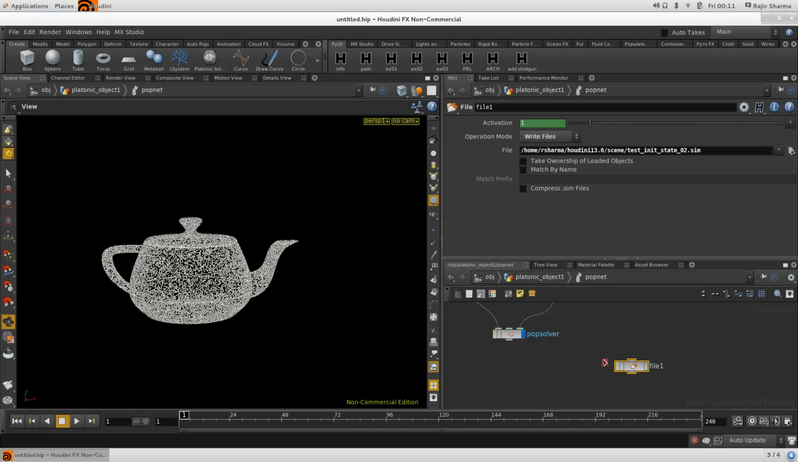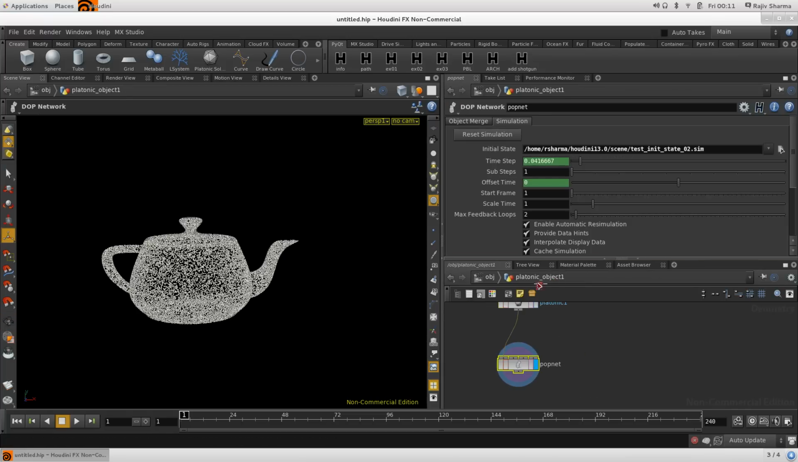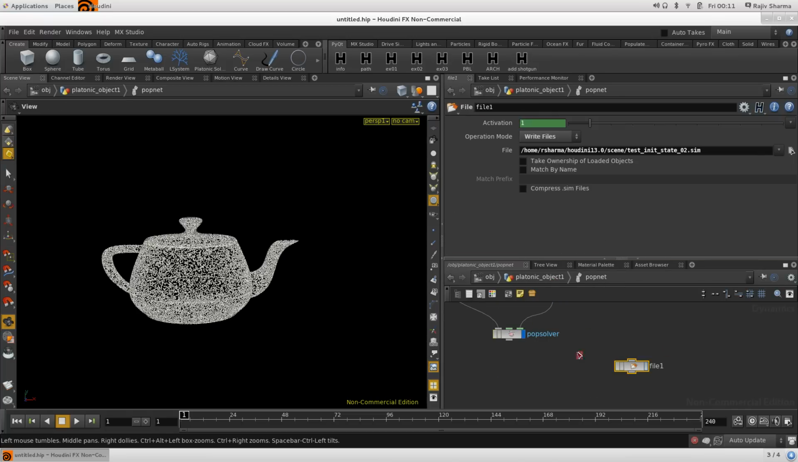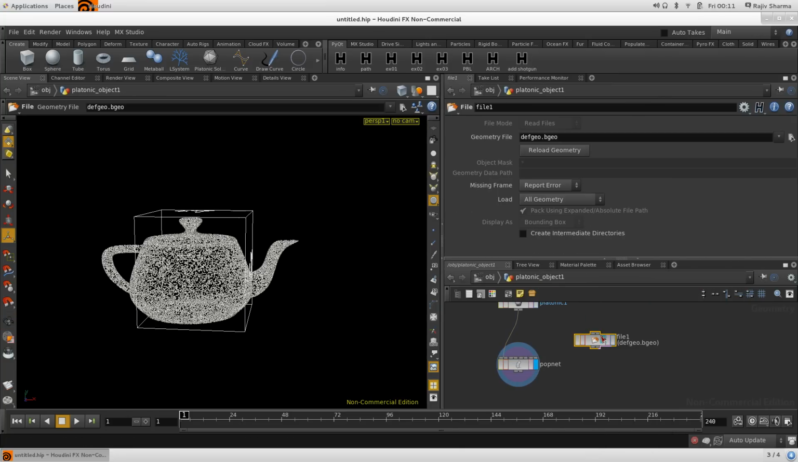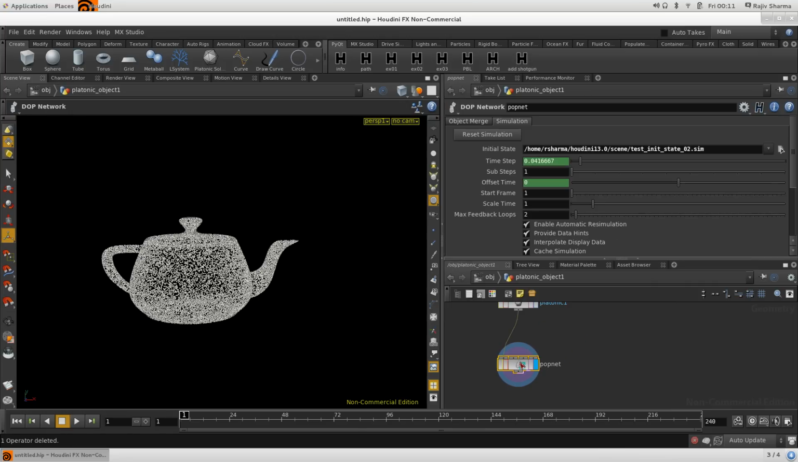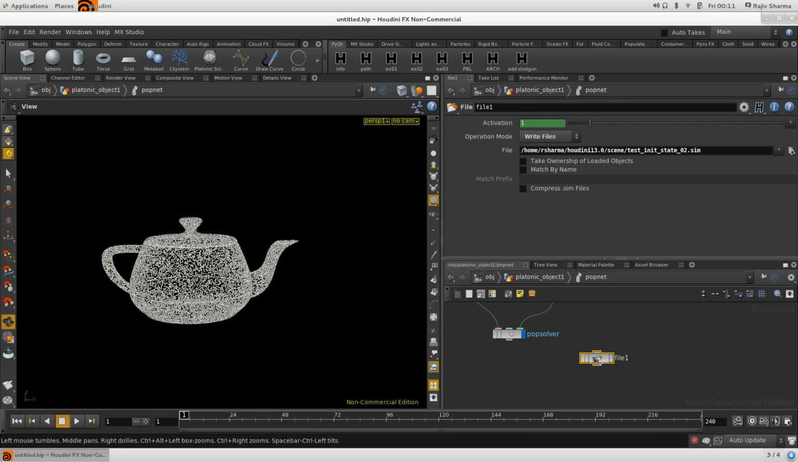You can disconnect this file node. And I'll show you, this file node is actually different from the DOP file node, pop. So this is for dynamics. You just need to understand that if you save your simulations and all, you can find inside dynamics there is a file tab which is designed for simulations.